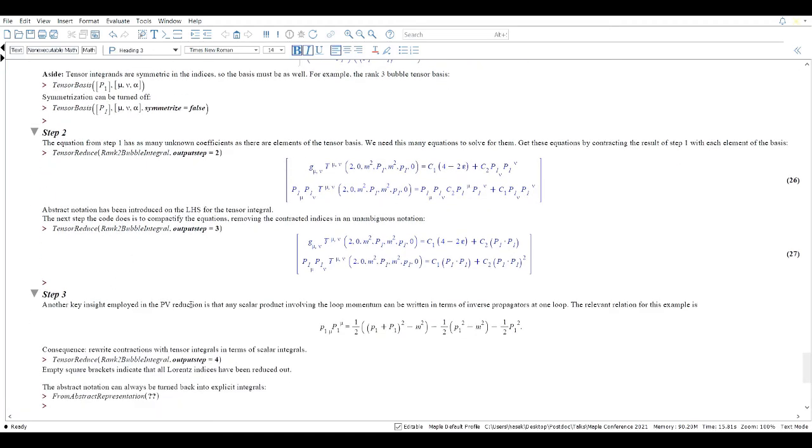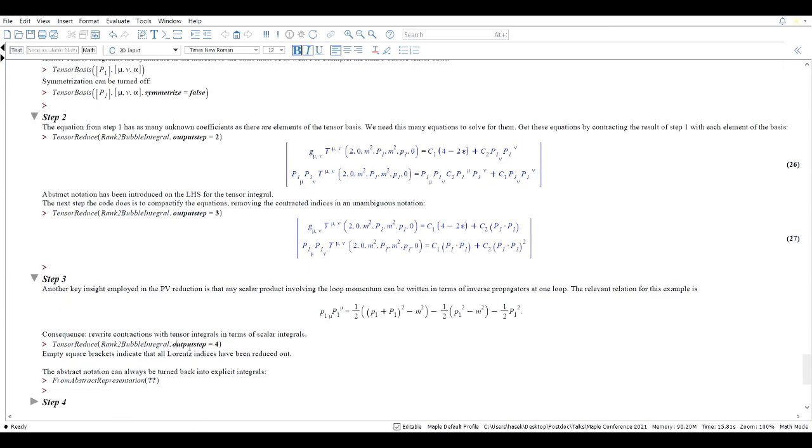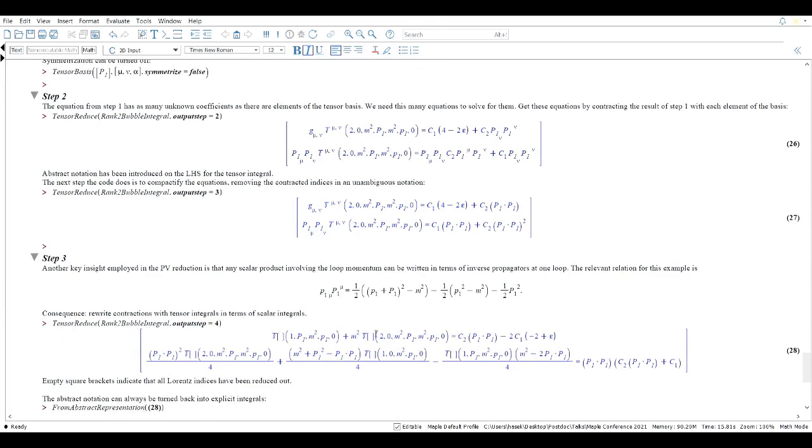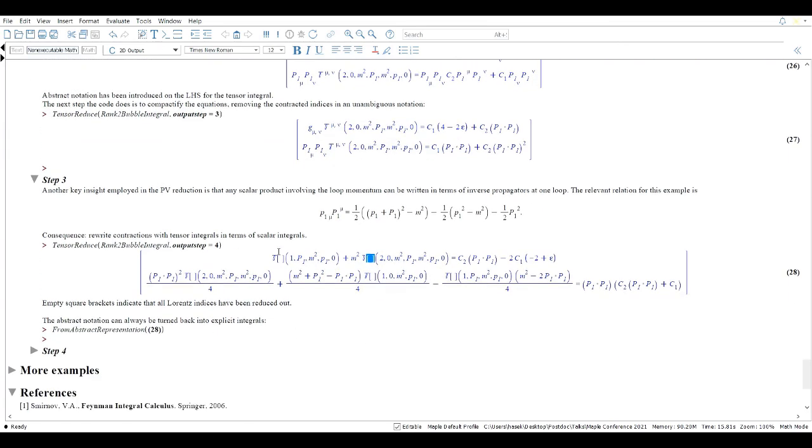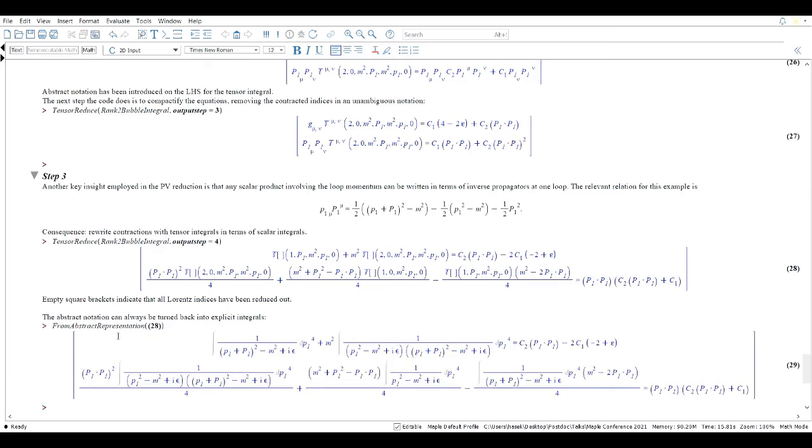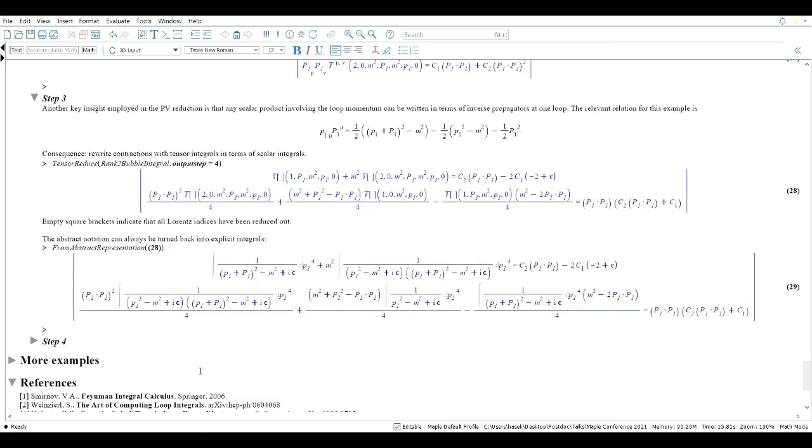Now the next step is to rewrite these left-hand sides rather in terms of scalar integrals. And we're going to do this by using a formula that looks like this, which relates contractions of the loop momentum and the external momenta in terms of inverse propagators. So using output step equals to 4, we get the result of this rewriting. And now we see that on the left-hand sides, we only have scalar integrals. This can be seen because we have empty brackets over here. And we can also convert this abstract representation back into explicit integrals by using this command from abstract representation.